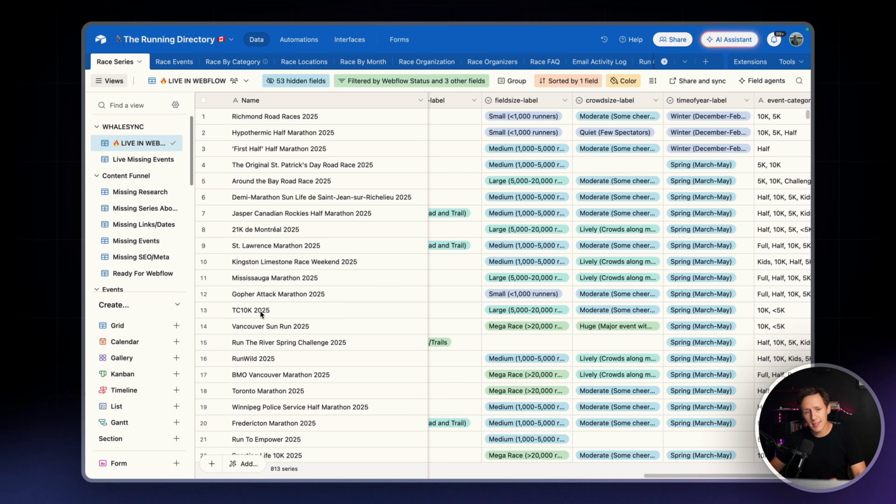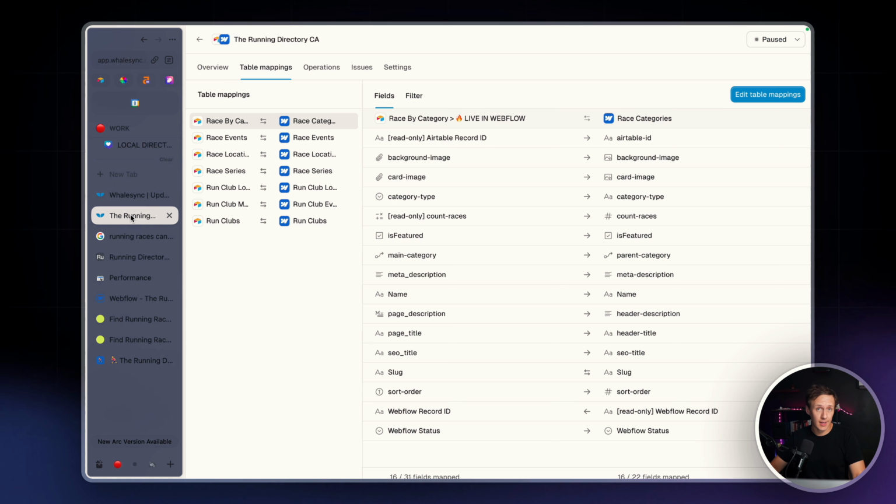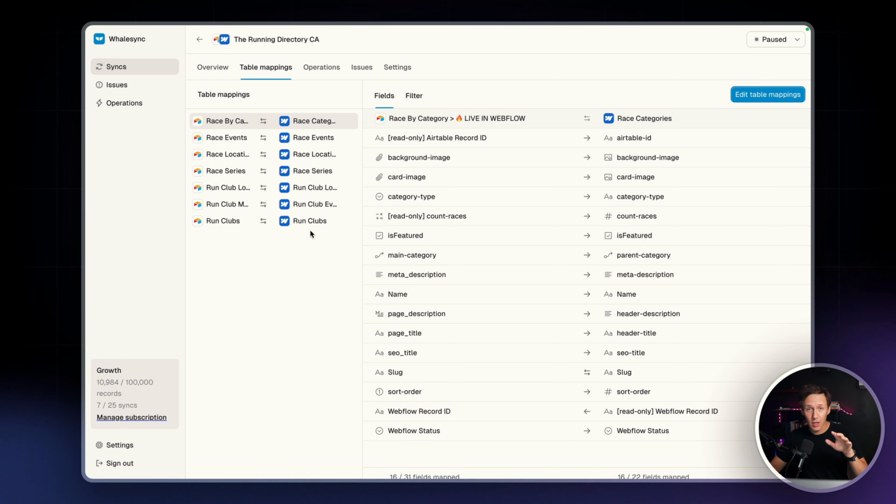Now, in order for us to make sure that all the information inside of my admin portal is the exact same as inside of the Webflow CMS, we're going to need to make sure that both the tools sync with each other. And the tool that I use in order to make this sync possible is Whalesync. Now, I've made tons of videos on Whalesync, so go back, check it out.